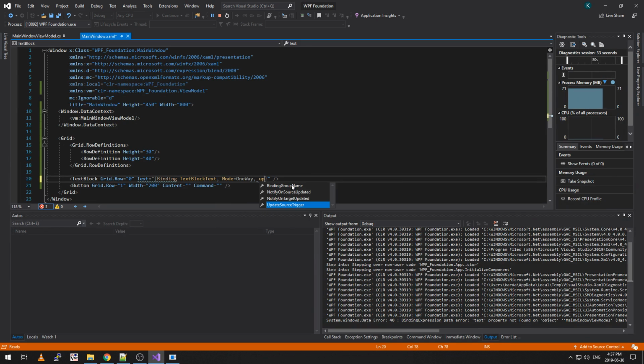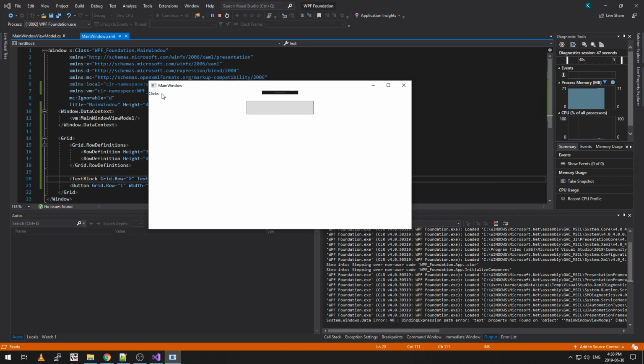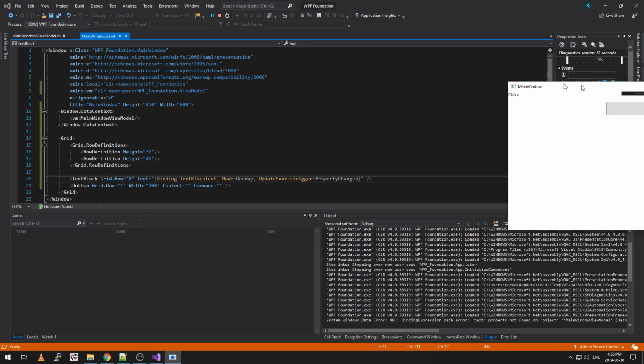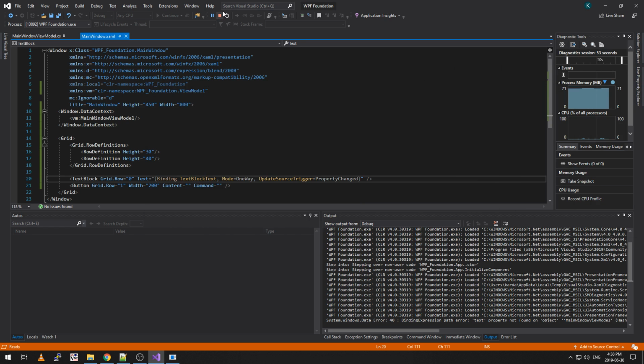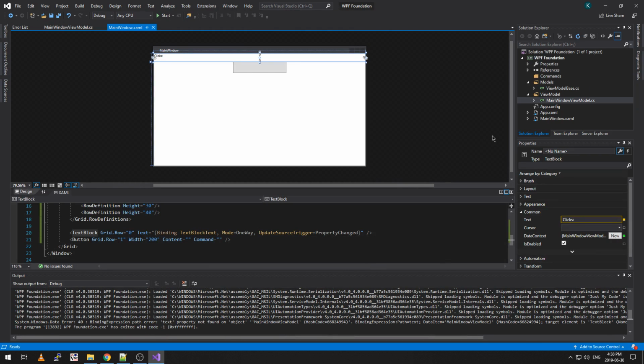And we're going to say update source trigger. So when does it want to update the value? It's when the property is changed, which is what the INotifyPropertyChanged in our view model base is. So now if we look here, so now we've got clicks is in there, and we don't have a command yet. So we're not going to worry about that yet. We are going to do that now.